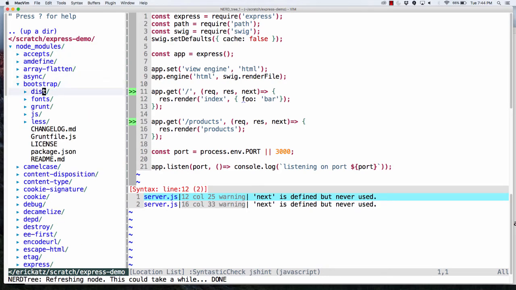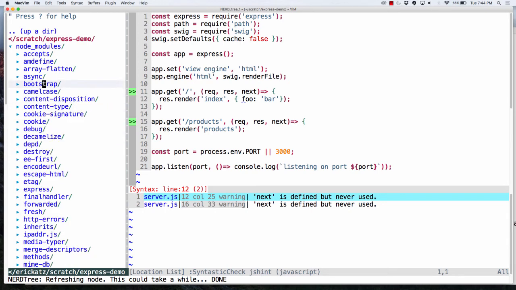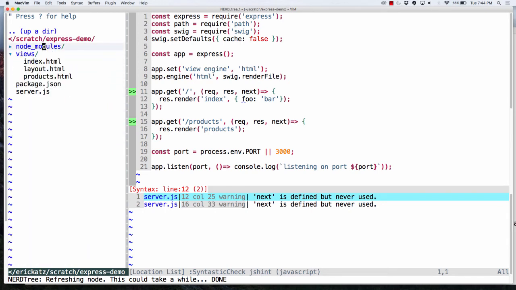And by the way, if I go into Bootstrap, and I go into dist, and I go into CSS, I'll see that I have a file. The problem is that I want to serve that file. I want that file to come out as a static file.